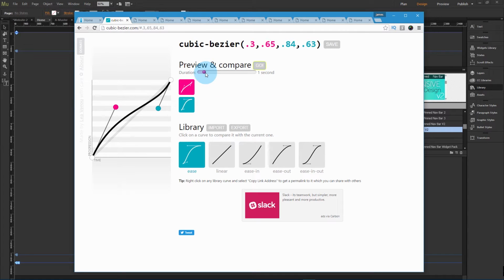So if you do decide on one you want, you can change the duration here, 10 seconds or 0.1 seconds, whatever you want. So if we say, I don't know, 0.8, and then we can have that coming in and then coming out.